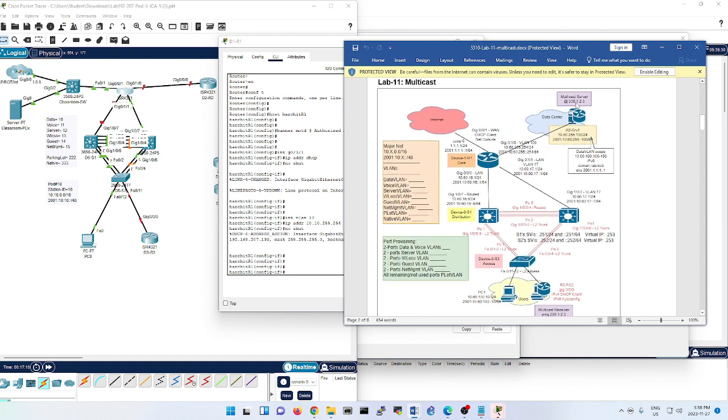Unfortunately, multicast won't work on Packet Tracer, so I'll be doing a lab on GNS3 as well, where we can configure a multicast server within the same topology, and we'll be able to do much more things. But this is on CCNP level. If you want me to cover that, I'll definitely be covering that in my coming videos.